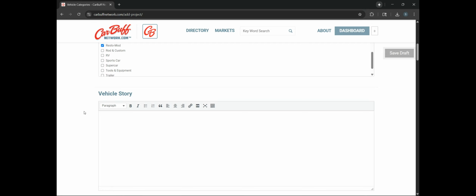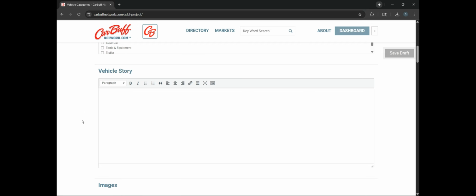Okay, this next section is going to be the vehicle story. If you have a story for your vehicle, like most of us do, maybe you had this vehicle passed down to you from a family member, maybe you just bought this vehicle because it's one that you've wanted to build for a long time. Whatever that story is, go ahead and just tell us what that story is right here in this section.